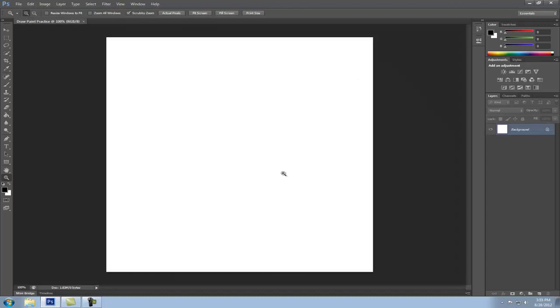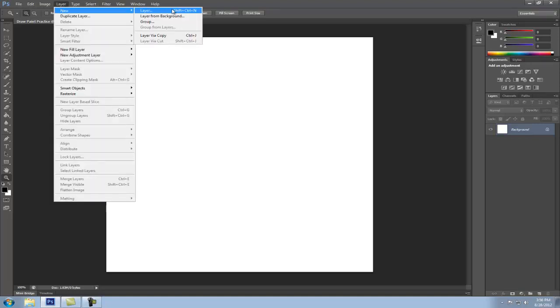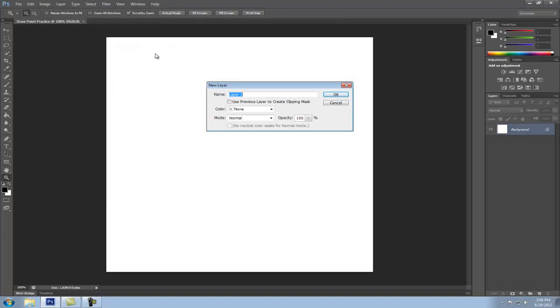First thing we're going to take a look at is using the brush tool, some of the different options, brush tips, etc. that we can work with. Before I do that, I want to go ahead and create a new layer. You can do that down here, the Create a New Layer icon, or go to Layer, New Layer. Okay, I'm going to name this brush tool.